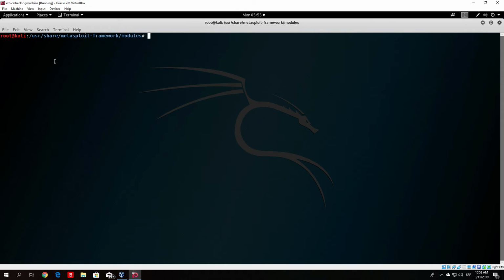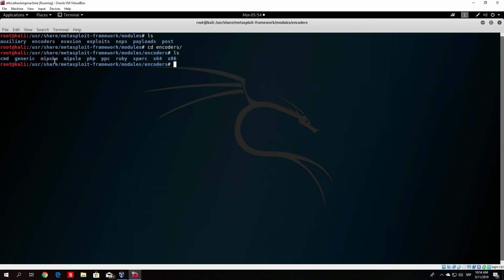Now let's talk about the encoders. If I type here ls, you will have the encoders. Let's go to that directory. Type ls once again, and these are the encoders for different types of machines. So encoders are mostly used to bypass antiviruses. You can change how the code looks with the encoder, or you can scramble the code and then the antivirus database can't actually recognize it.